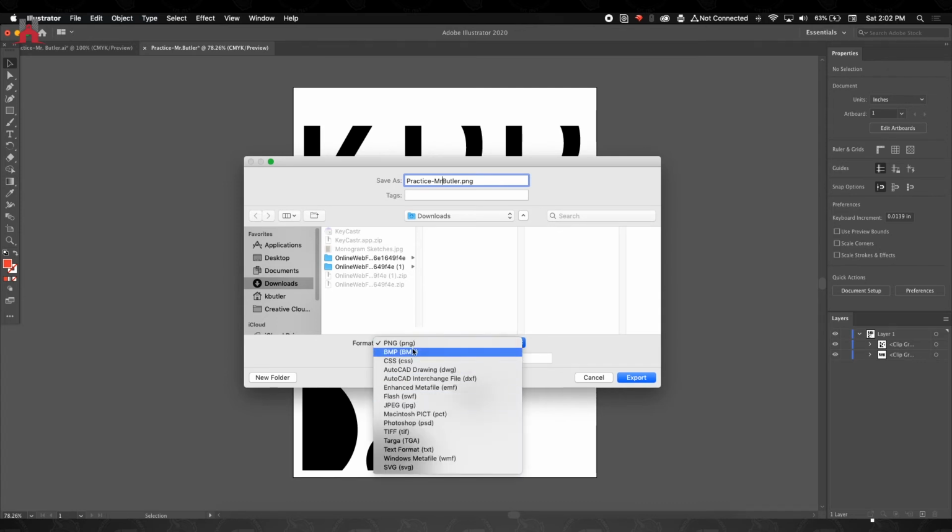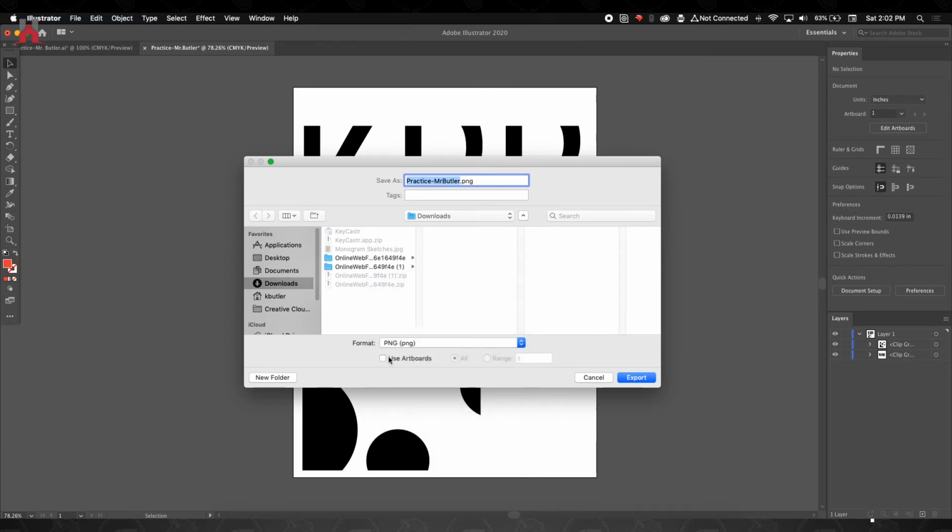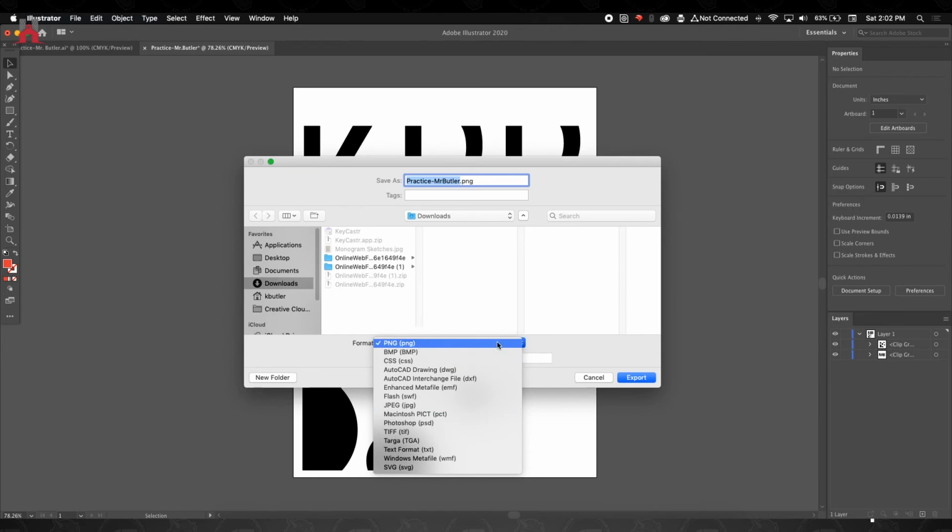Mine defaults to PNG. You can use JPEG as well. The difference here is PNG will allow me to create a transparent background, where JPEG will not. JPEGs tend to be a little bit higher resolution for certain things, and they are a little bit heavier as far as the size of the document. PNG, again, has that nice option of transparency, so that's what we're going to work with here.